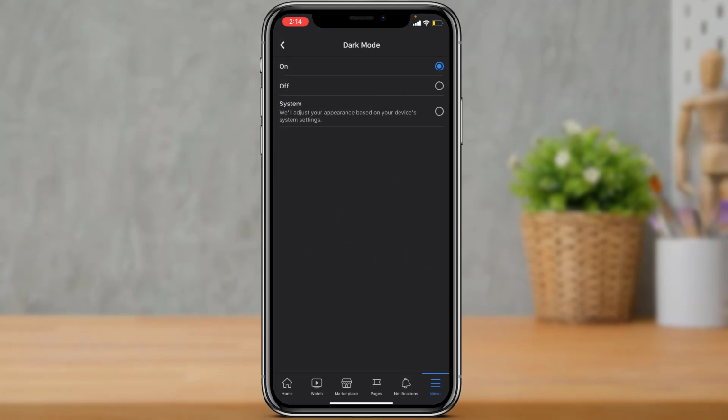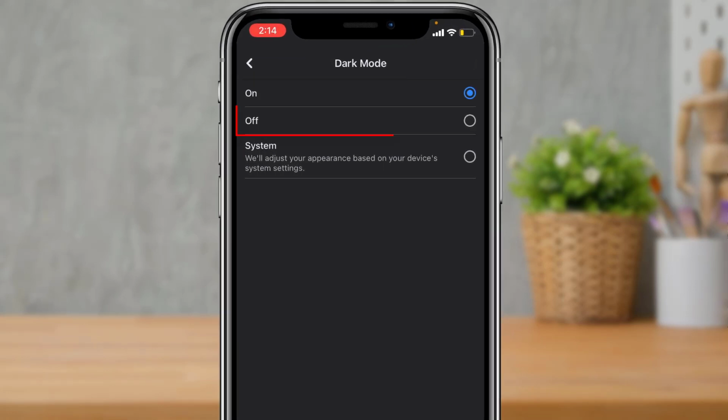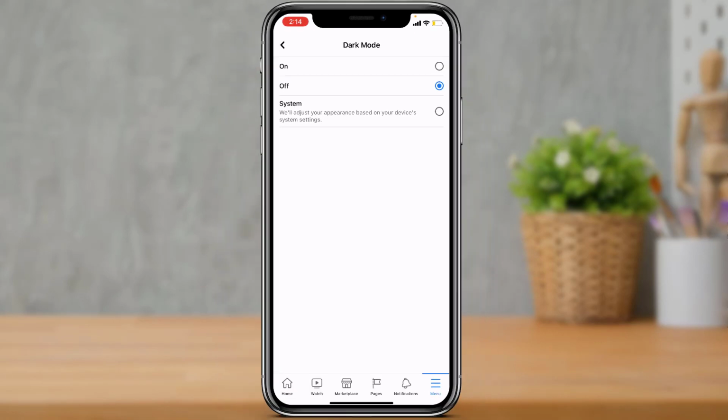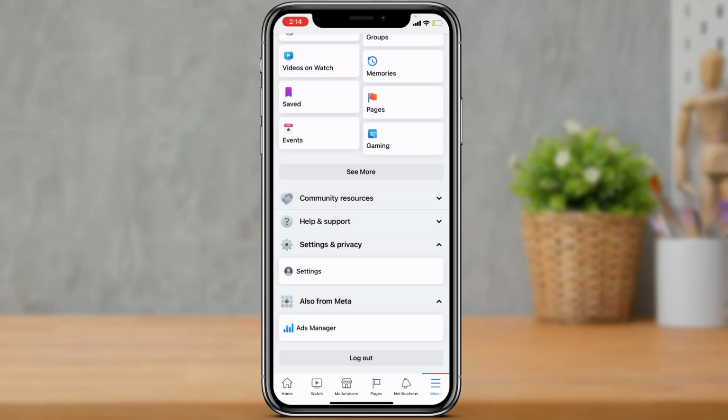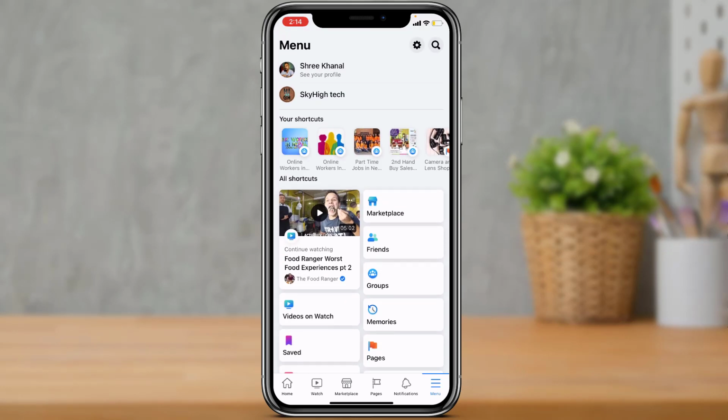But in this video, we're going to learn how we can turn off dark mode. So we want to simply tap on the second button which says off right over here. As you tap it off, you can see that instantly the changes have taken place. Now if you go back, you can see we have been switched to the light version of Facebook really easily.